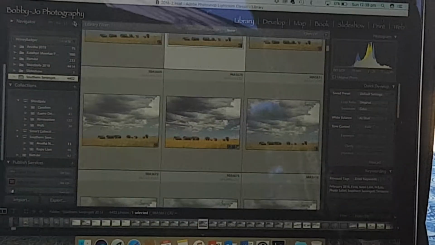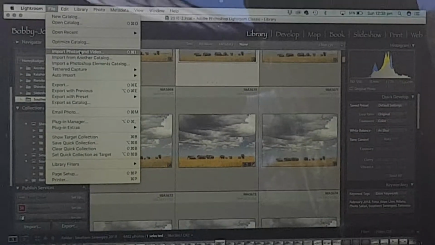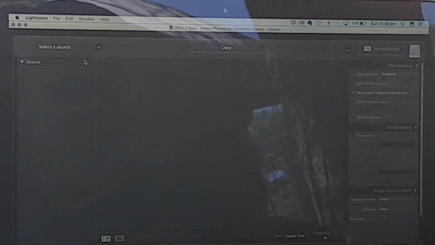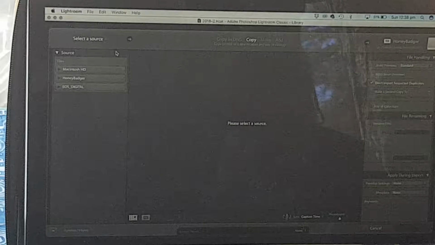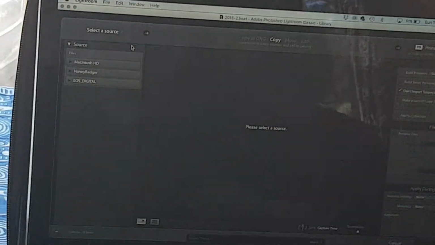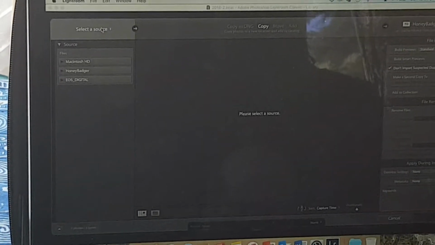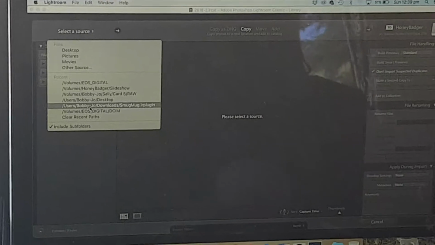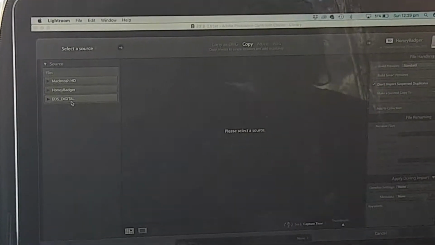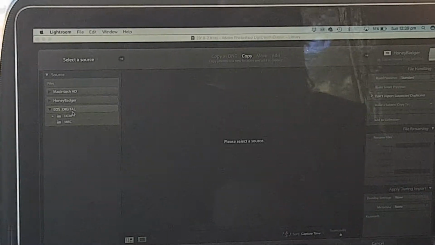Okay, so we're going to go up here, go to File. We want to import photos and video. Click that, and it will come up with this screen, which is your importation screen. You need to tell Lightroom where the photos are. See where it says here, select a source, or it might actually come down the bottom here. If I hit select source, it will direct you to anywhere on your computer. But I know that EOS Digital is where those photos are right now. So I click that and go there.